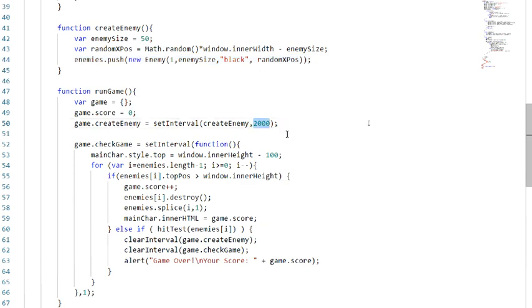1000 milliseconds is equal to 1 second. So 2000 milliseconds is 2 seconds. So at the rate of every 2 seconds, this enemy will be created. Okay?